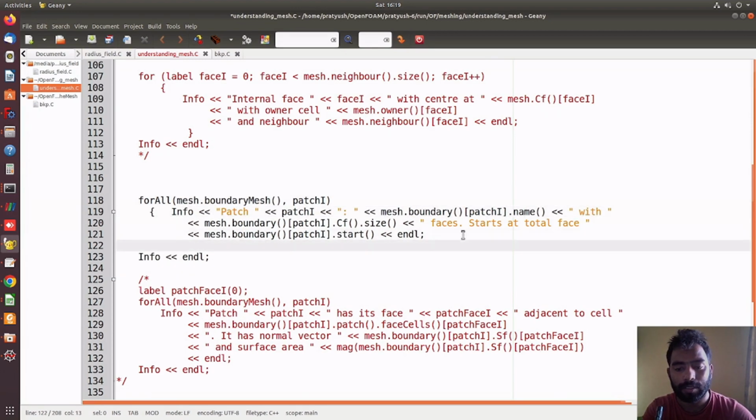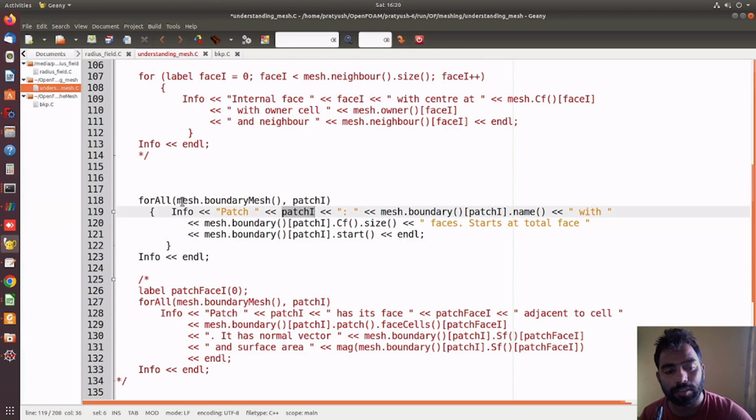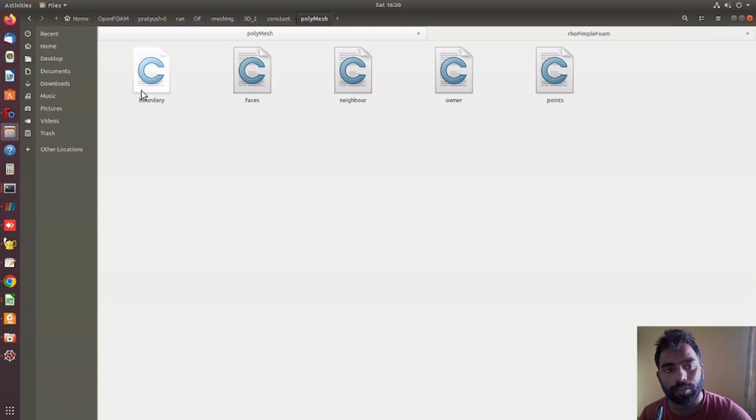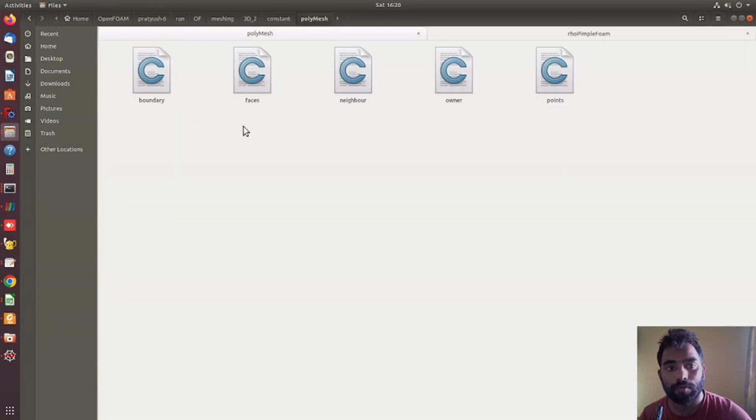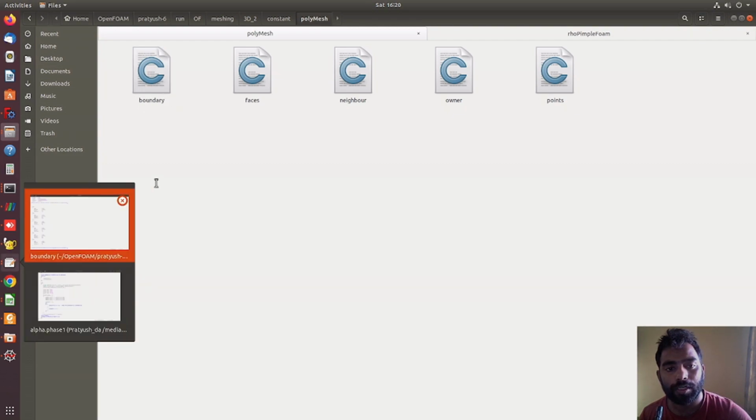So here we are accessing the patch i. This boundary patches loop starts from the first patch, and this will give the index of every patch, and this will give the name of every patch. So what is it going to read? It is going to read this information. There is a folder named boundary, so it is going to read this information.